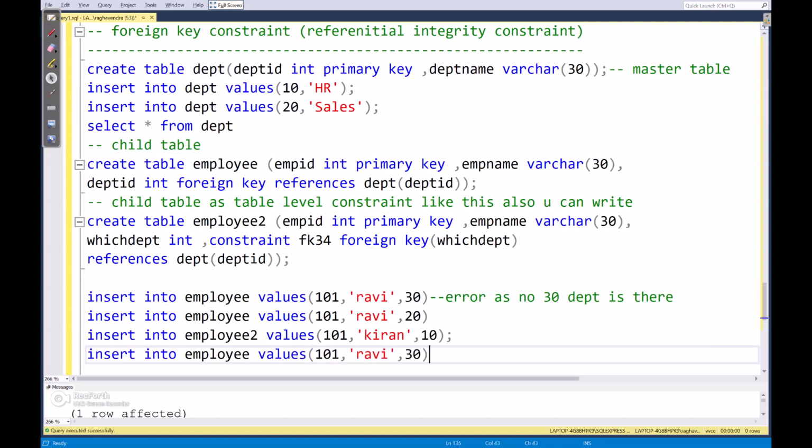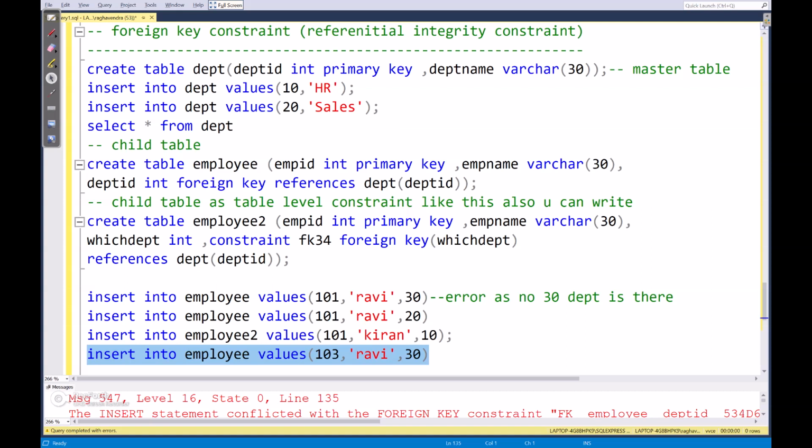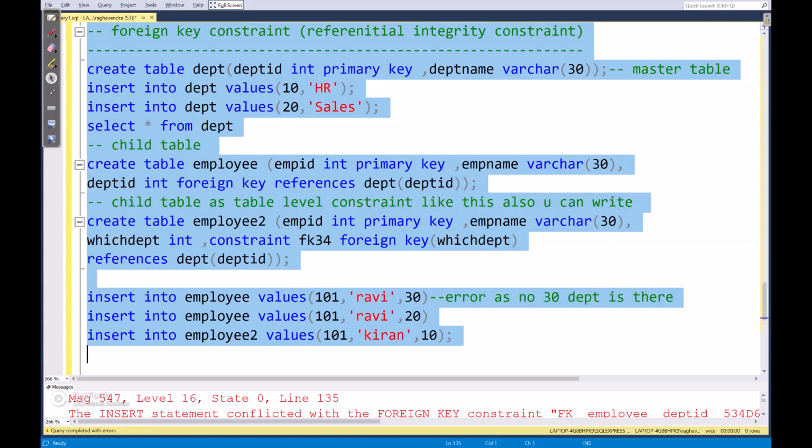Now I try to insert 103. Suppose I insert 103, 30. It will give me an error. Check. Error, foreign key constraint, because 30 is not there. There is no department with the ID 30. Check this foreign key constraint.